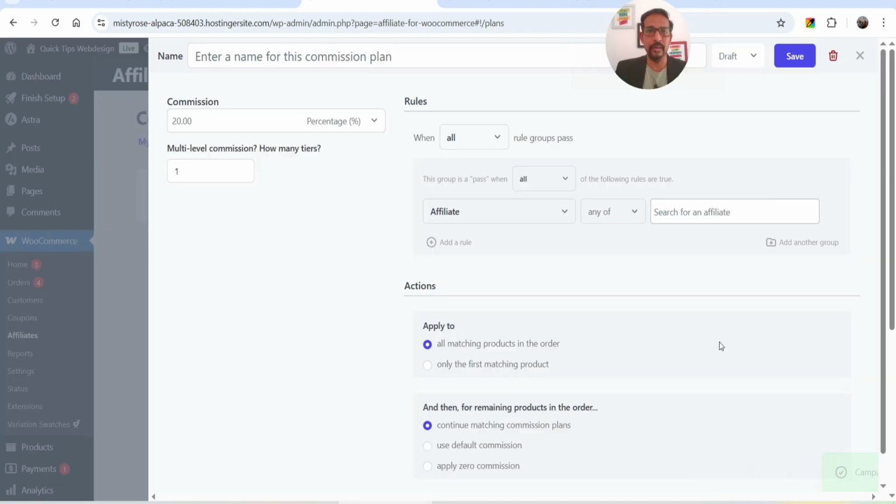Let's click on add a plan, and this one, let's say top affiliate. I want to create a new commission plan for the top affiliates. So commission rate will be, let's say 30%. You can also use flat amount, and it will be one tier. And here you will see affiliate, any of affiliates. If you want to add an individual affiliate here, you can add an individual affiliate.